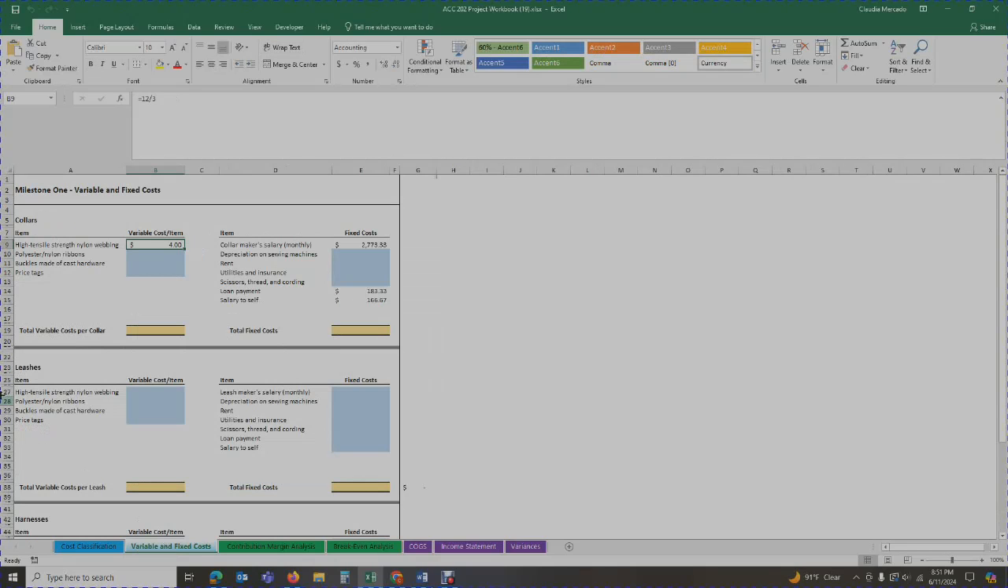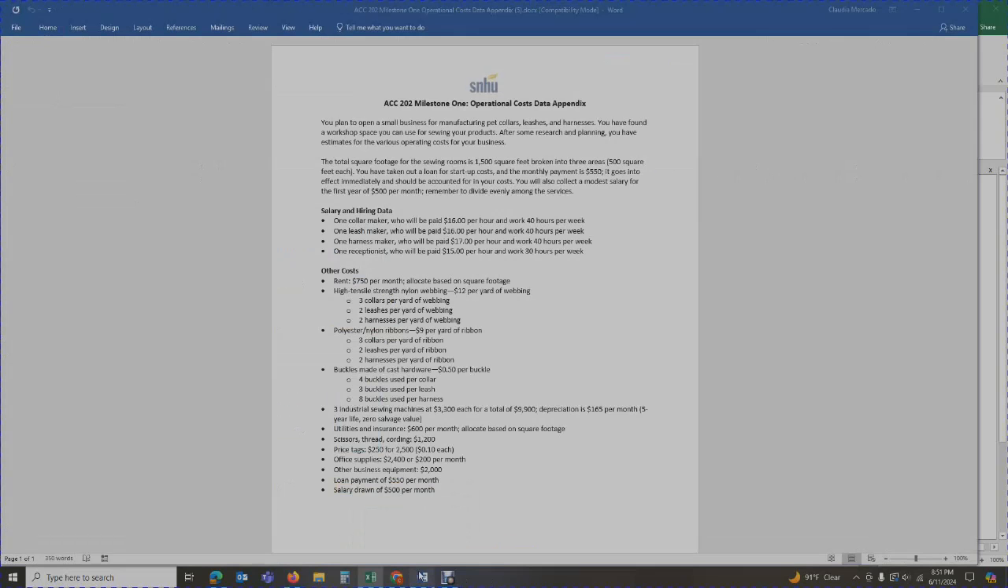Once you've done this, then you can move on to the variable and fixed cost calculation. This is very important because this is going to drive the information on your Milestone 2. We have to calculate the total variable cost and the total fixed cost per item. We are selling 3 types of items. We have a business and we're selling collars, leashes, and harnesses. So using the information provided, you have to calculate those amounts.